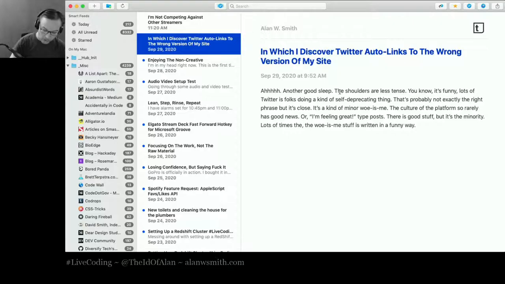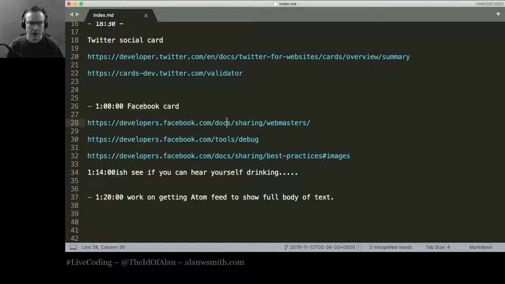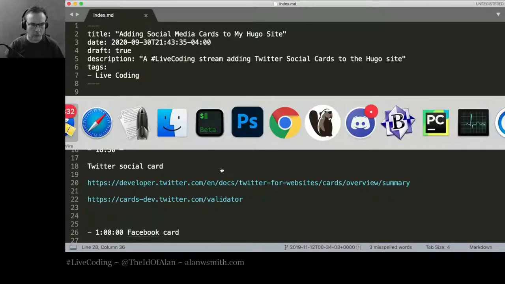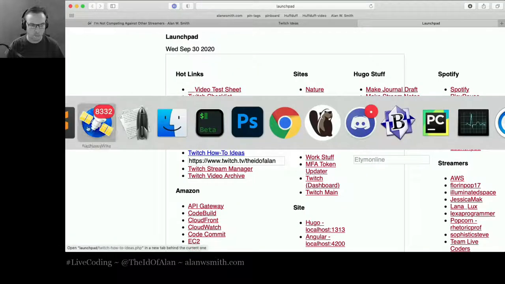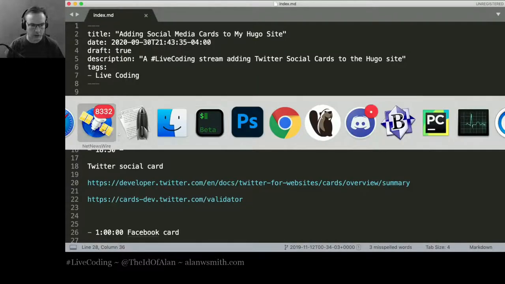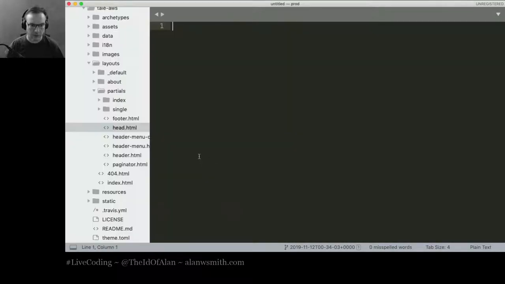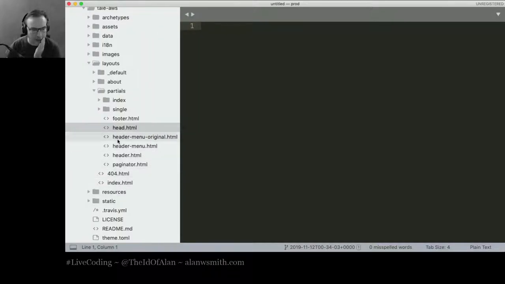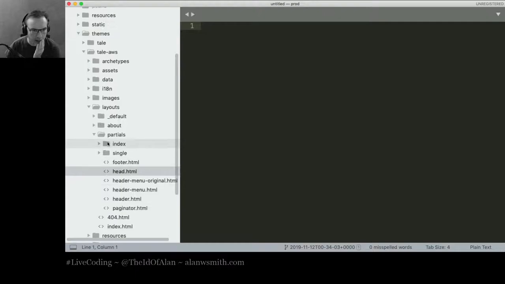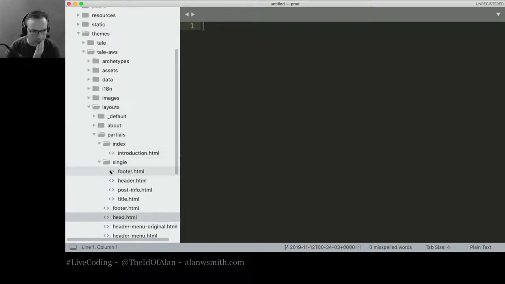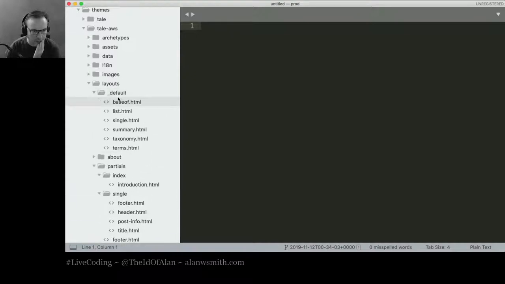I actually didn't realize Hugo had this out of the box, or if the theme had it out of the box. So that was a very nice surprise. What I would like to make it do is the full page. I'm not sure where, so I'm just going to kick around a little bit and see if there's anything that looks like an Atom feed happening in here.